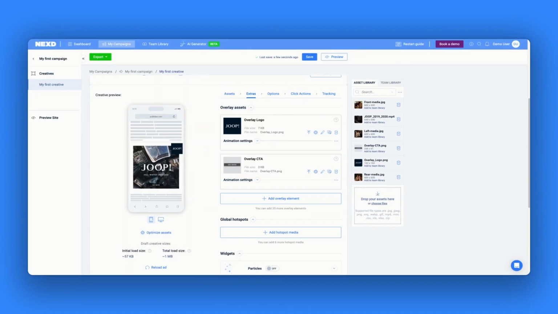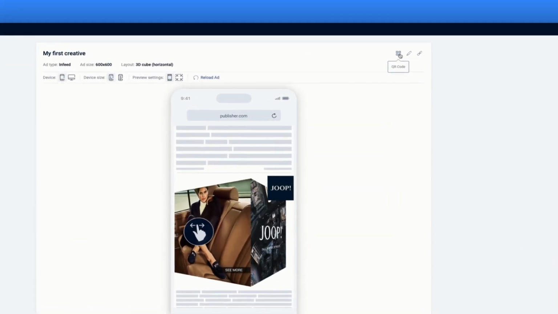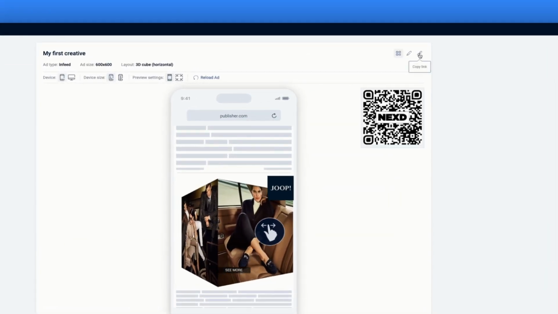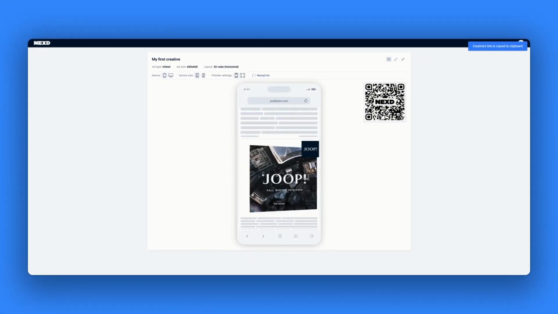Once you're happy with your creative, click Preview. The creative will open in a new window where you can interact with it in full. You can also click Copy Link to share it with others, or scan the QR code to preview on your phone.